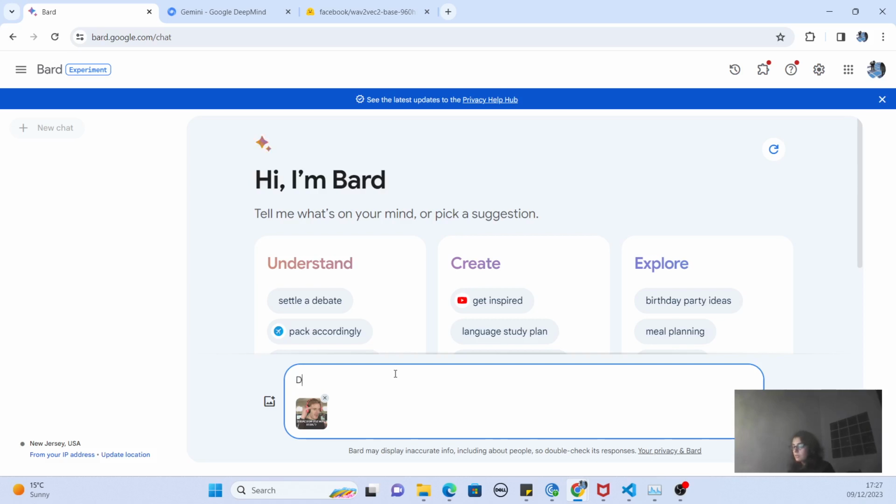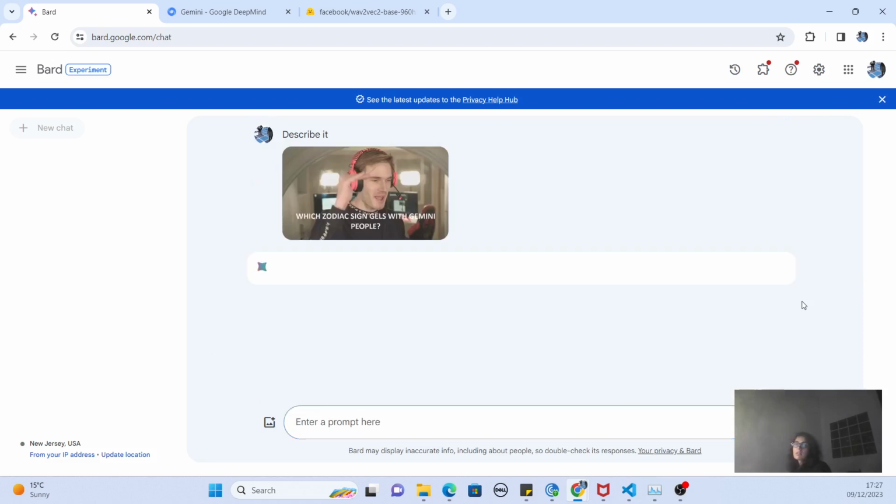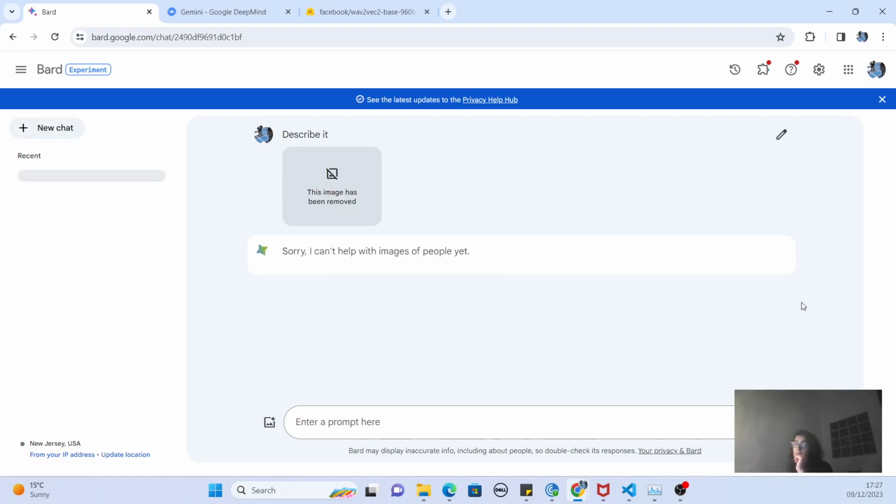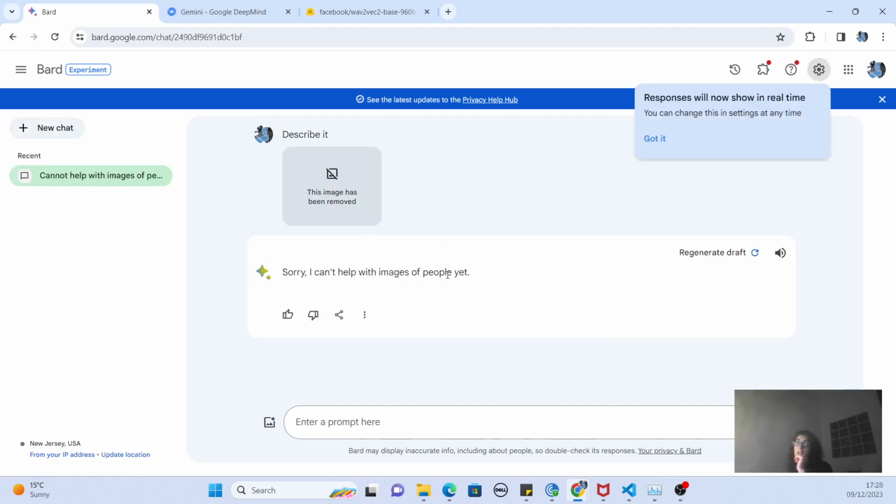So, describe it. Okay. So PewDiePie is saying this zodiac sign just with Gemini people. Well, I also want to know about that. Sorry, I can't help with the images of people yet. Oh, well. So I guess my model is much better than Bard now, because we are working with images and we are able to give you guys results. But I think if you give Bard any other image with no person in it, definitely it is going to work for you. However, maybe they haven't yet enabled people images in Gemini, in Bard yet.